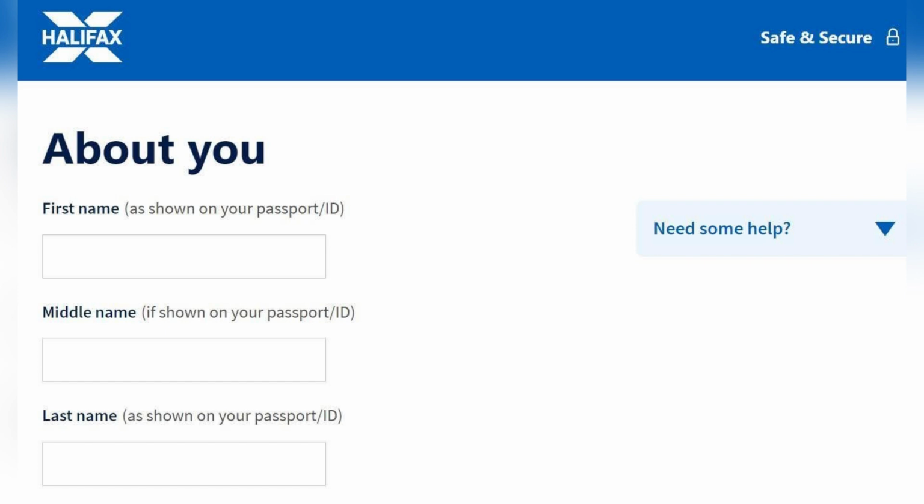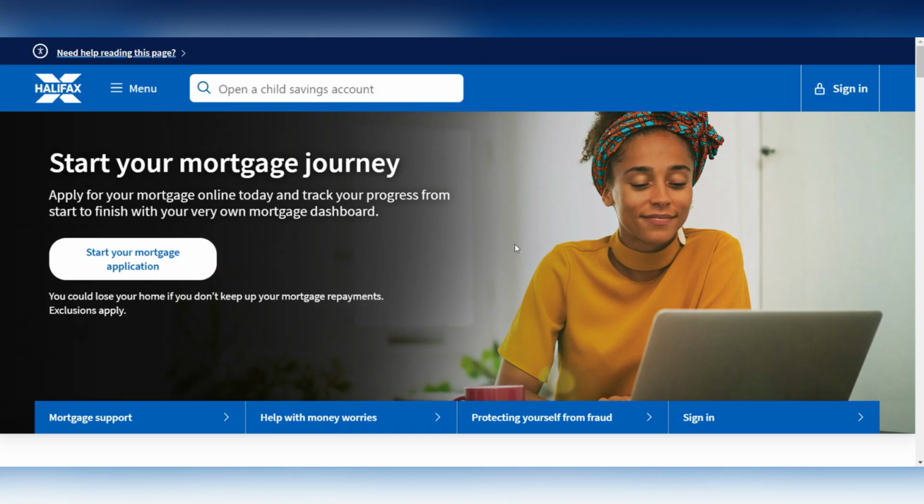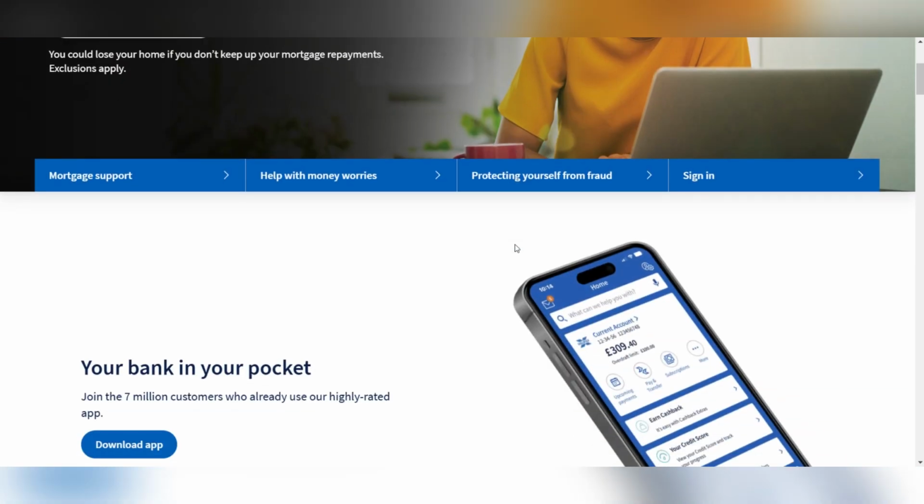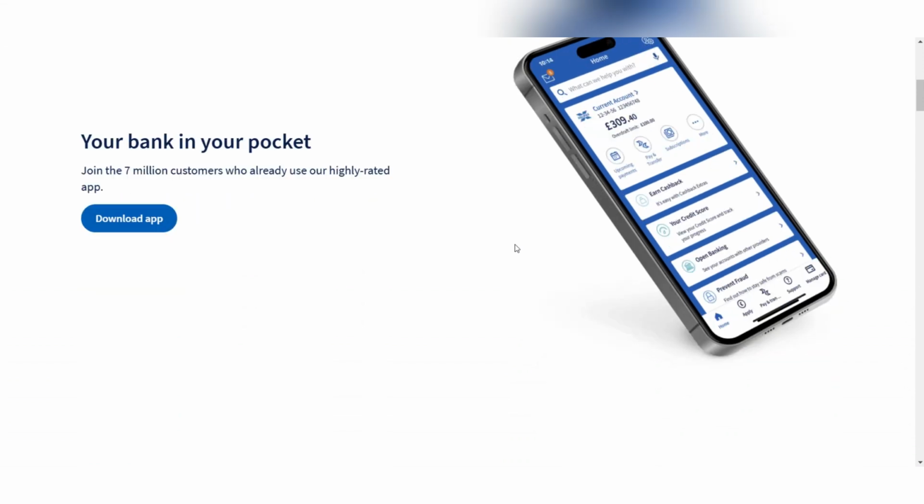bank statement, etc. Once all details are provided, submit your application and Halifax will review your application and notify you once it's approved. And that's it guys, after approval, you receive account details and a debit card.